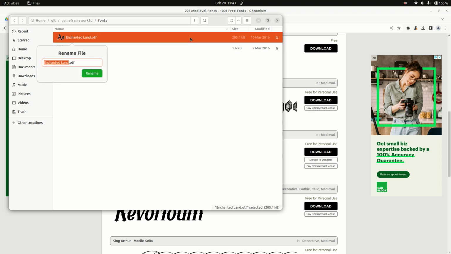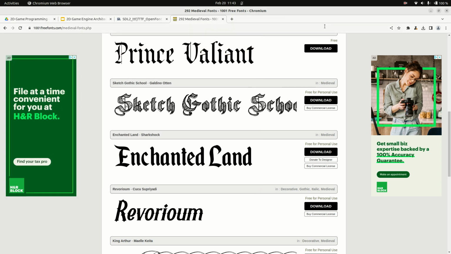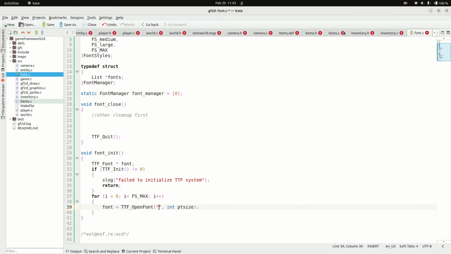I'm going to make that an underscore, just easier. Copy, rename. Just to make my life a little bit simpler. All right, so now what I want to do is open up fonts/enchantedland.otf, and now point size. I'm going to start this one off at 10 plus i times 2. And this will basically mean the first one will be 10, then 12, then 14 as my font sizes. In fact, maybe we'll make it times 4. So it'll be 10, 14, and 18 as my font sizes.